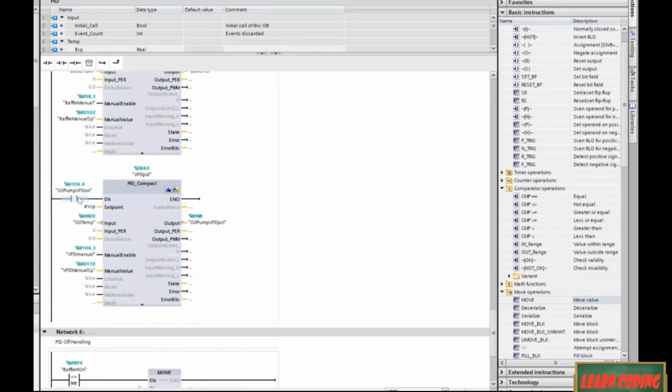Otherwise, if we're energized, if we're in hand or auto mode, then this should be energized. And unless we're in manual mode, then we'll be running automatically. If we are in manual mode, then we're going to be running in manual, obviously, and we're going to be dictating what the output is. And then I still don't think we've got full control over our settings coming in.